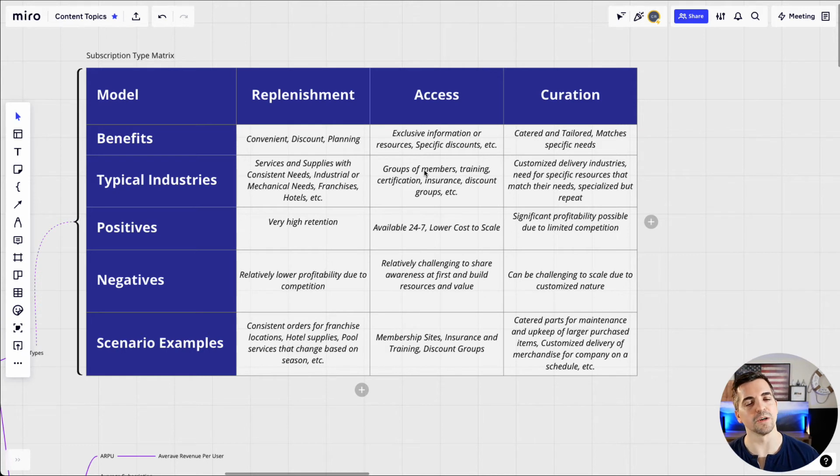Now, this is one of the strengths of subscriptions: you can start out by focusing on replenishment, really get some momentum with users, and get people getting a subscription and using it. Then you can move into more information-based or price access or insurance coverage, these types of things. They might be more complicated to set up and they may take longer to complete the entire process, but you can then add on access.